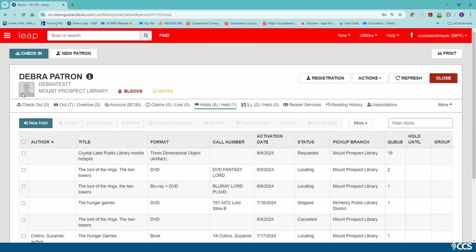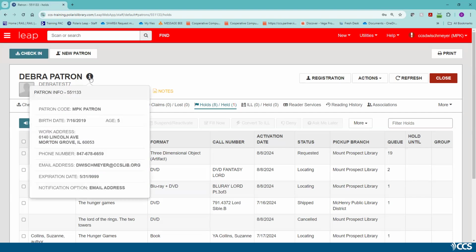So now up at the top of the patron record, we do have the patron's name. Listed underneath that is the patron's barcode, and then below that is the library that the patron is registered to. To the right of the patron's name, we have a little information icon. If you click on that icon or hover over it, you'll see some additional information about that patron account, including their birthday and age, their address, phone number, email address, and their card expiration date.